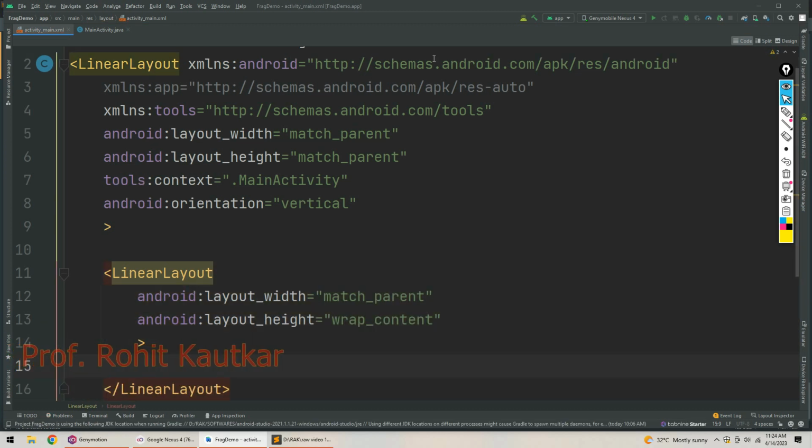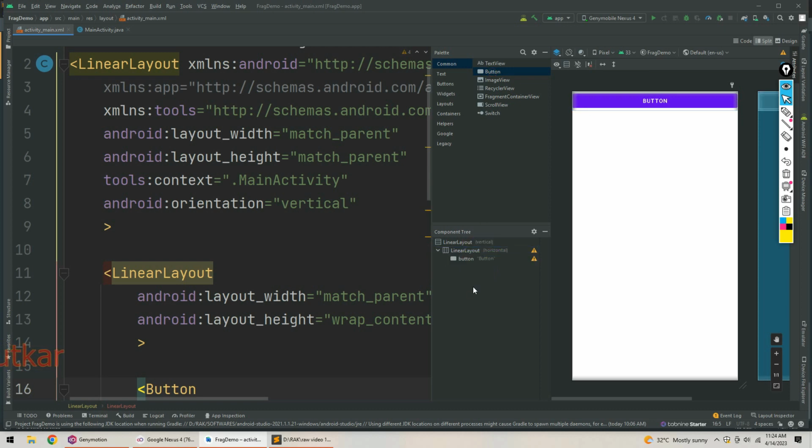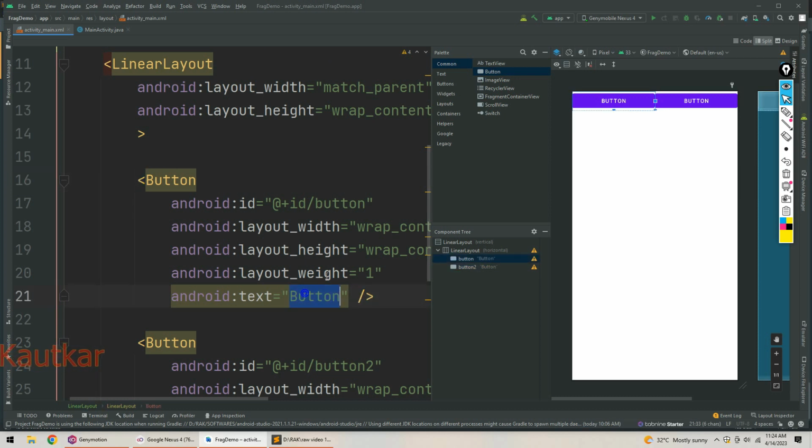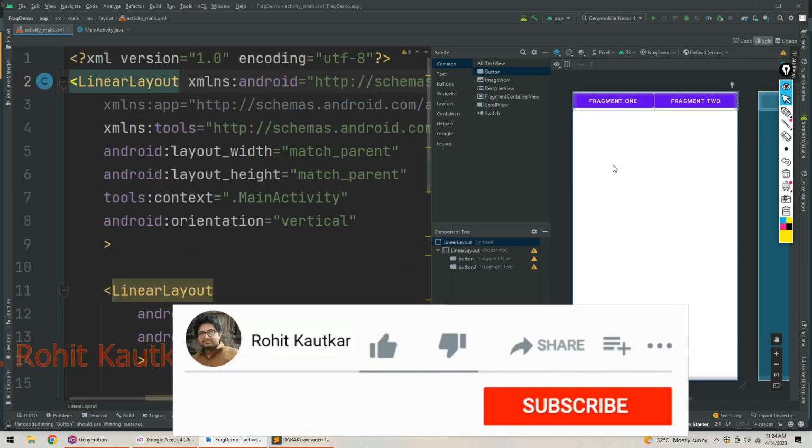Now friends, within this layout we are going to place our two buttons. Here in the component tree you can see at top we have the vertical linear layout, and in that we have created this horizontal layout. Now I will quickly drag these two buttons over here, button 1 and button 2. Now we will change the text. Let's say here we will have fragment 1 and here we will have fragment 2. This is how the GUI is now available.